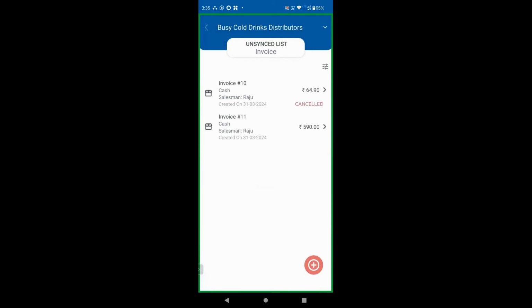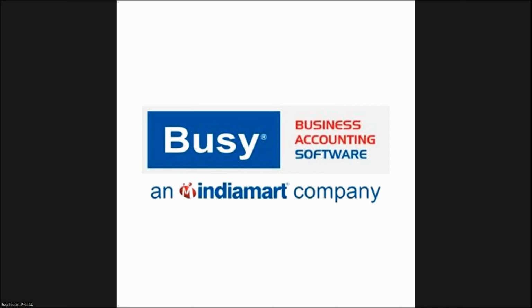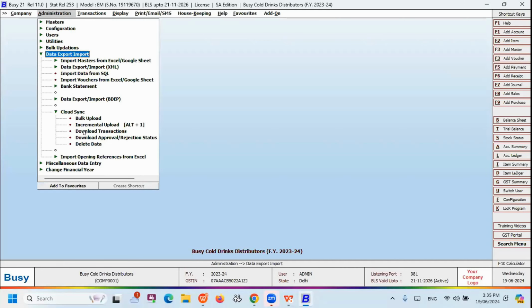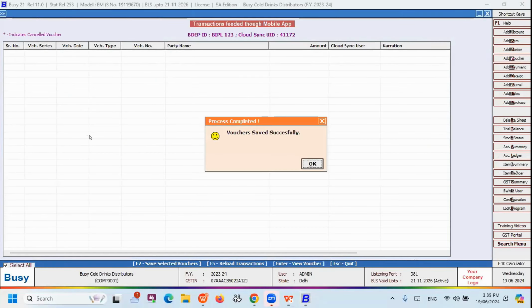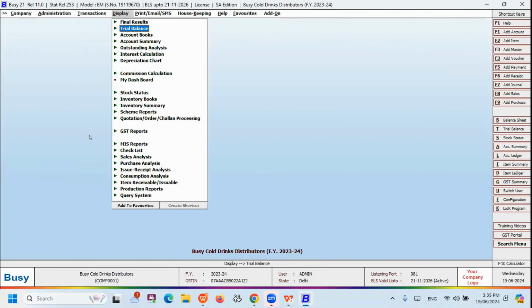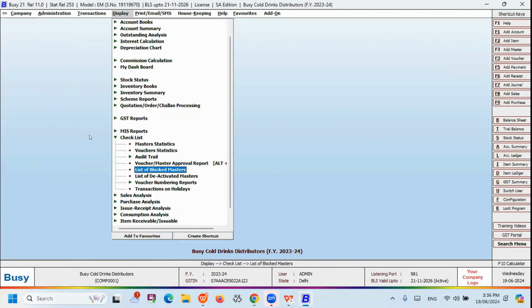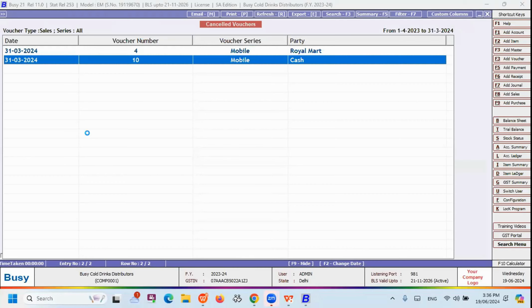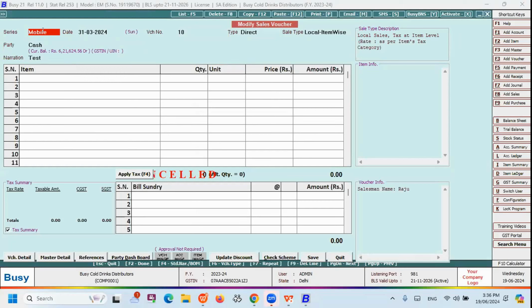Cancelled will appear here. The cancelled remarks will appear here in red color. Then I'll show it in the Busy screen also. We go to my Busy application and I'll download the data. Download the transactions. Now the transaction has been downloaded. You can see the cancelled report, checklist, numbering report, cancelled voucher numbers. Let me select voucher. 2 vouchers have been cancelled. Just now I cancelled voucher number 10. Number 10 belongs to the mobile series and this one is cancelled.